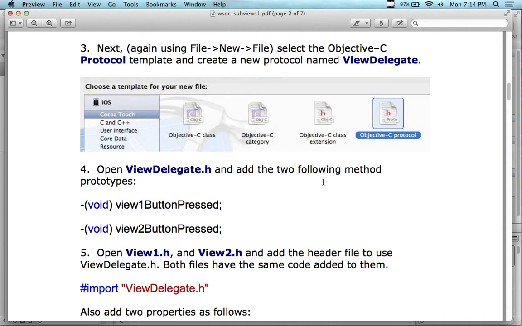So again, we're going to use File, New File, select the Objective-C protocol template, and create a new protocol named ViewDelegate. So we're calling it a ViewDelegate because, going back to the concept of the delegate, we have an app delegate that controls the app. Think of the delegate like the traffic guard. It's directing traffic. The app delegate knows which view to load up first, which view controller to use first, which subclass of that is going on. So we're creating a view delegate that's going to give commands and control activities of the views that we have.